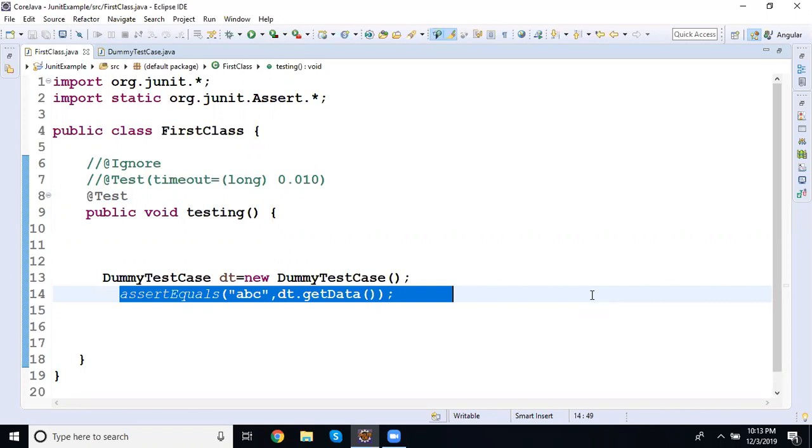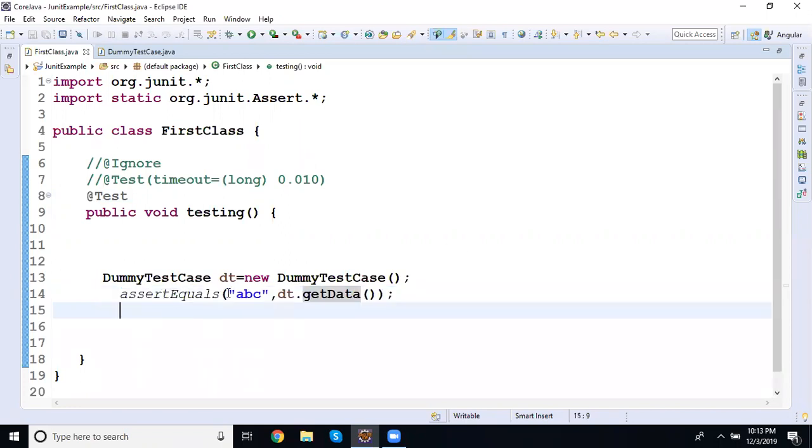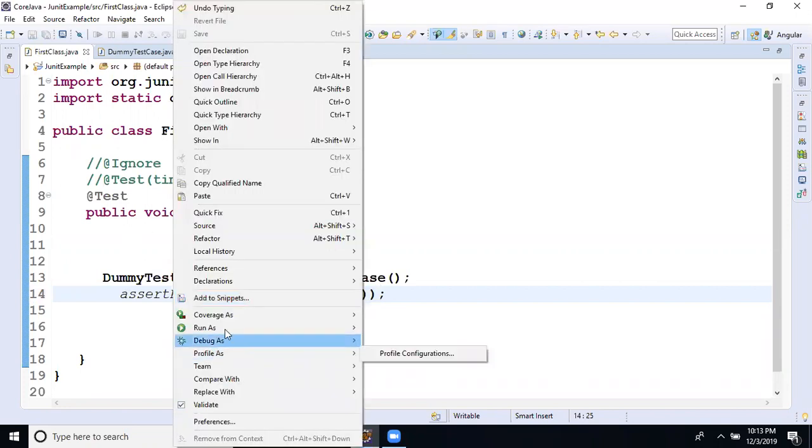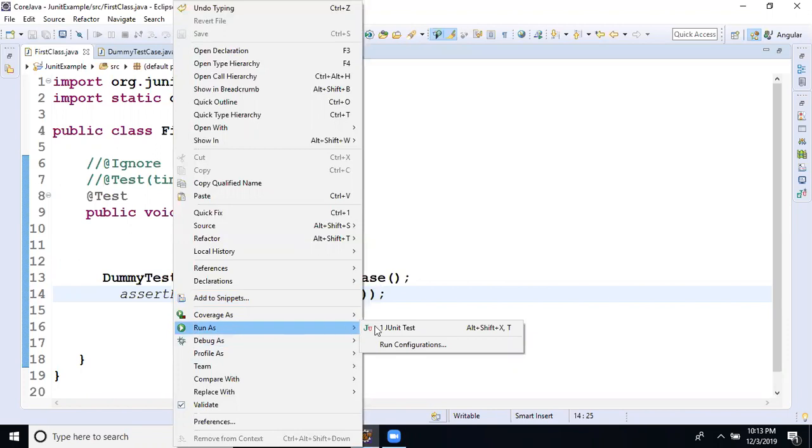In that, I'm checking for equality. One is my expected result and another one is my actual result. We are checking both. If both are matching, the test case passes and you'll get the result green. Suppose my expected result is AB, and the actual result does not match my expected result, then the condition will be false. The test case will be false.